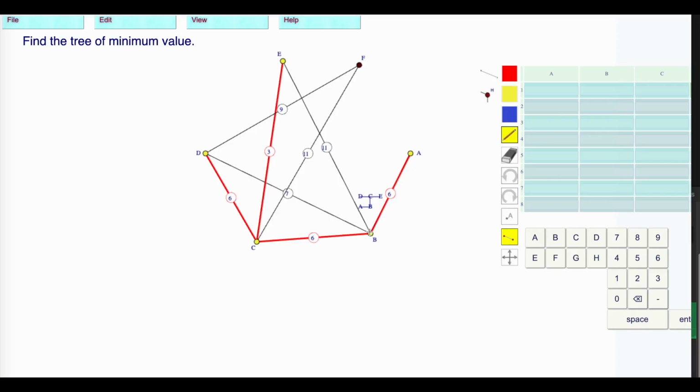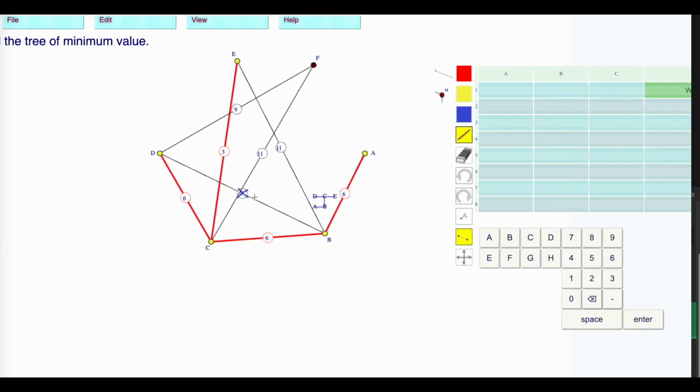If I did, I would get a circuit that went from B to D to C and back to B. We can't have a circuit, we can't have that 7. I'm going to put a little X through the 7 to say that I've looked at it, and we can't use it. After the 7, do we have any 8s? Nope, but I've got a 9, and I can use this 9.